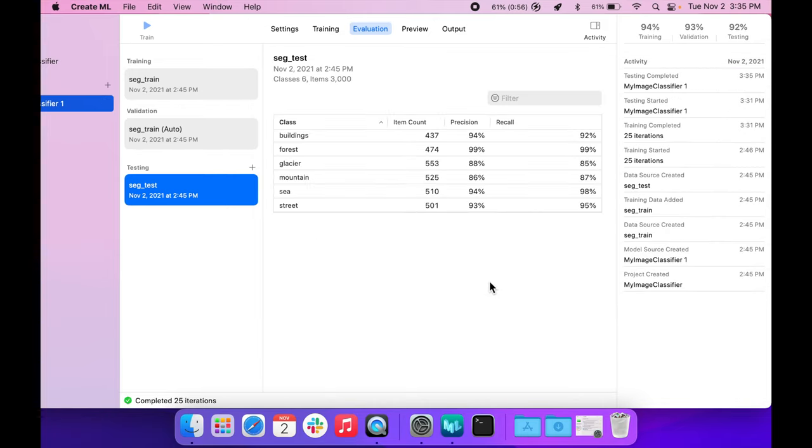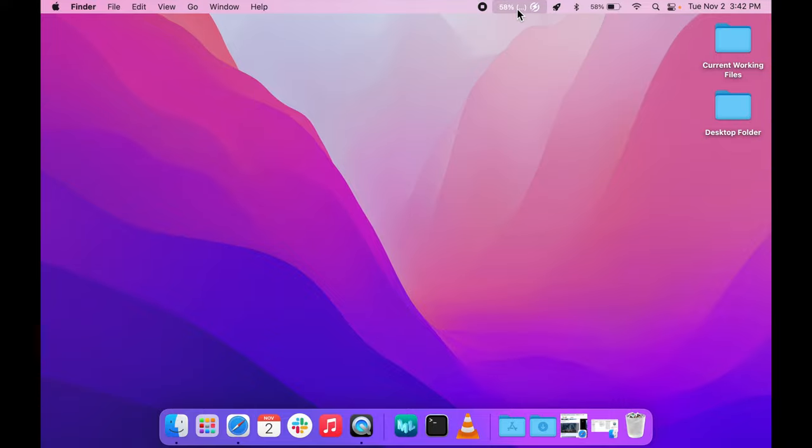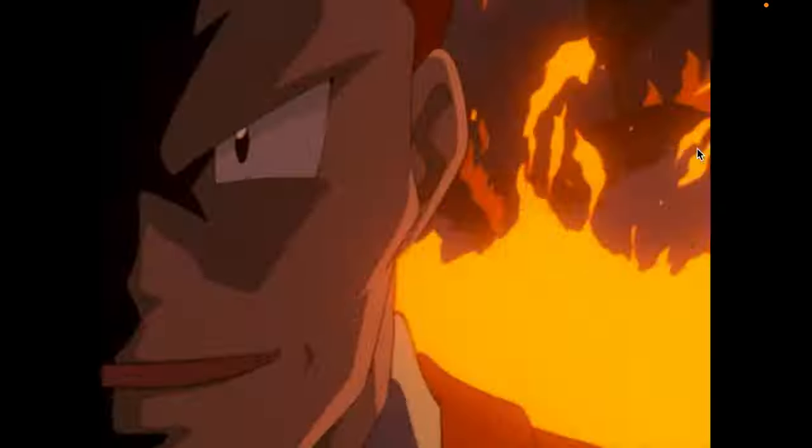So 50 minutes into the test, we finally completed the evaluation. Both the training and the testing have been completed in about 50 minutes. So creating an image classification model using the CreateML app took about 50 minutes, draining 40% of our battery. With the remaining battery, let's go to our second test, which would be playing a movie off of our disk.